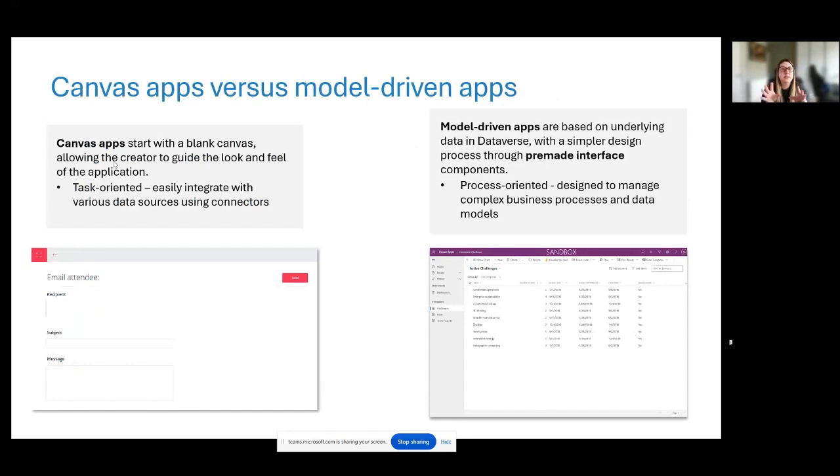Yeah, so let's discuss here a little bit what are the differences between Canvas apps and model-driven apps, and when to use one and when to use another. Canvas apps start with a blank canvas, allowing the creator to guide the look and feel of the application. One thing here that I want you to remember is Canvas app is task oriented.